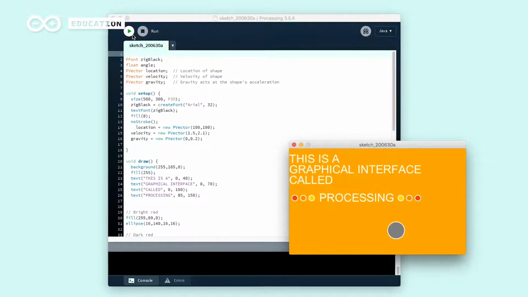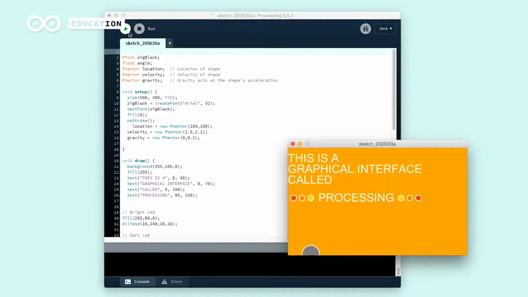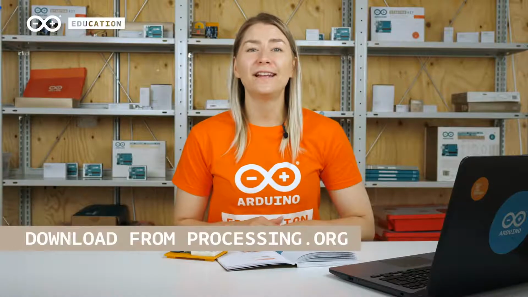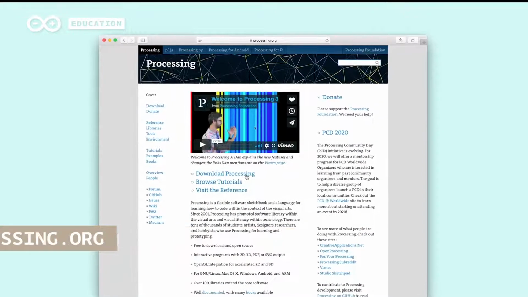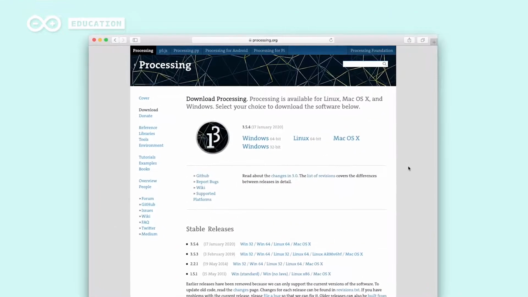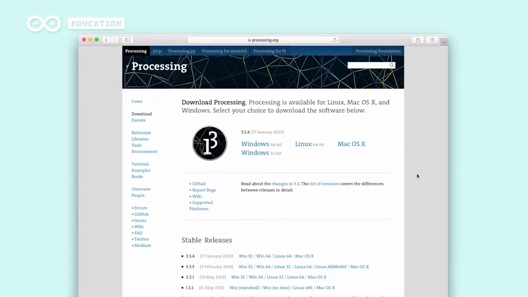Processing is free open source software based on Java. It is designed for the visual arts community for creating drawings, animations, and interactive programs. Download the latest version of Processing from processing.org. Select the right choice according to your operating system. Processing is available for Linux, Mac, and Windows. Extract all the files and click the Processing icon inside the folder to open it.